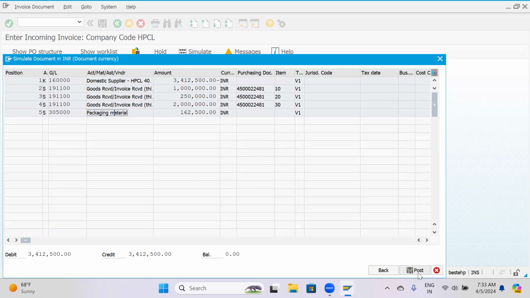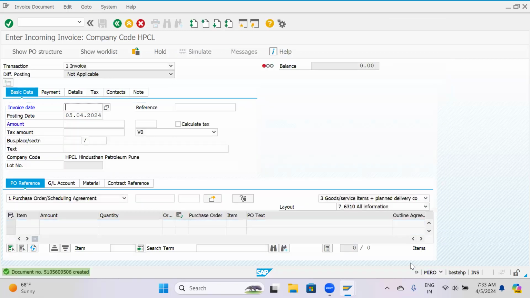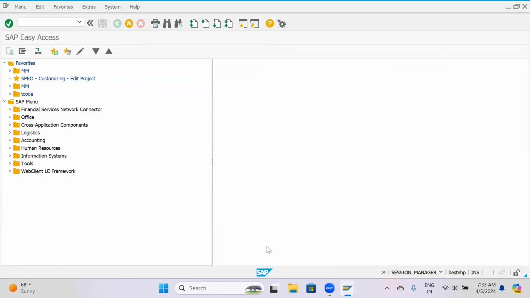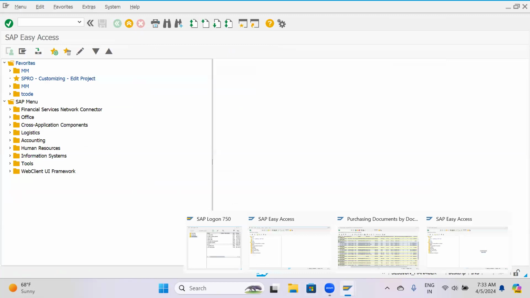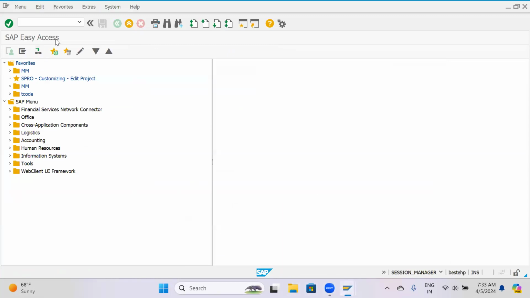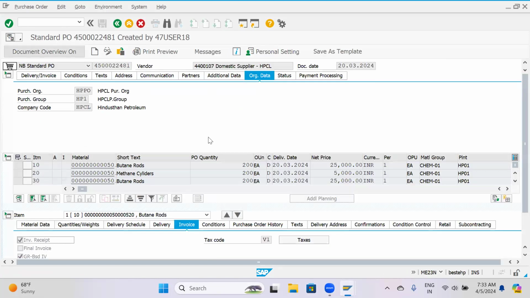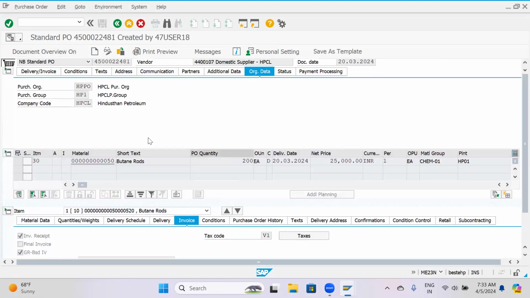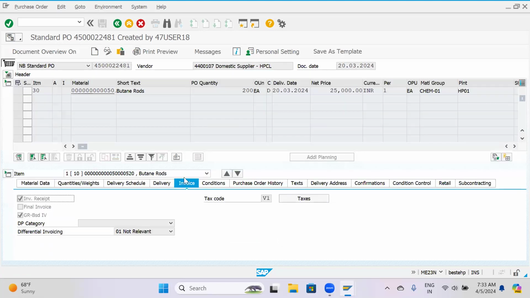Here, the post option is given. Once you post, the invoicing for the respective quantities, that is 51056, has been created. This completes the invoicing, right? Now go to the PO, your ME23N. Scroll down. Here, go to the purchase order history.